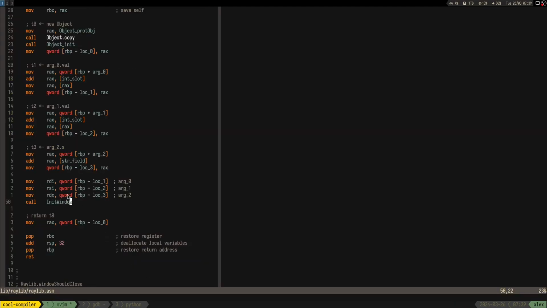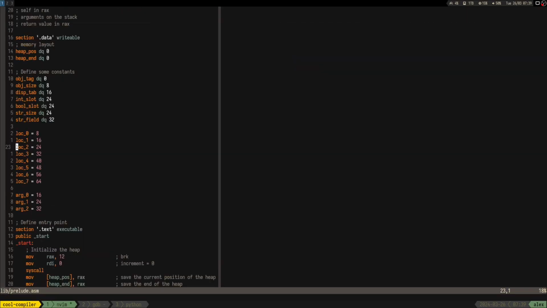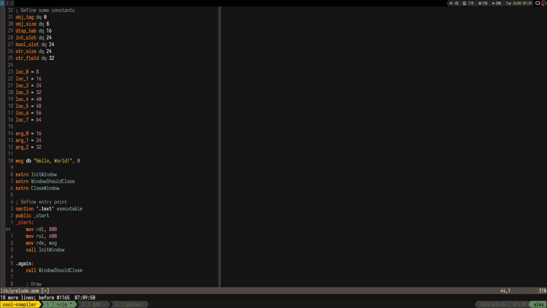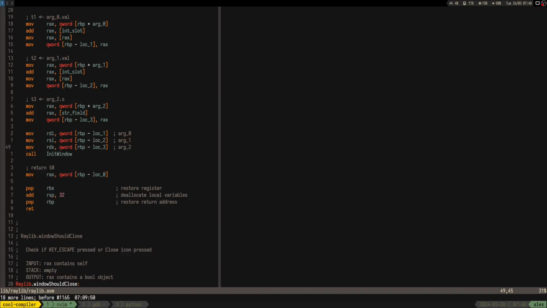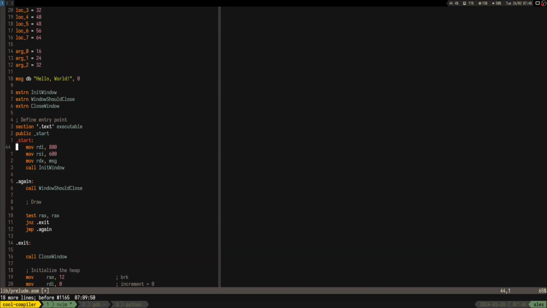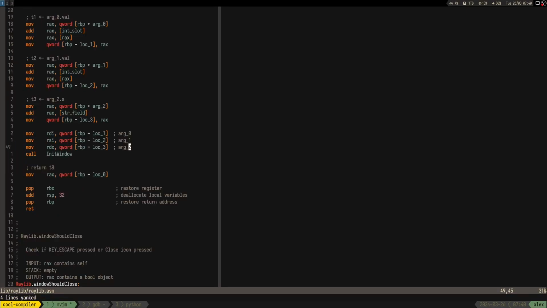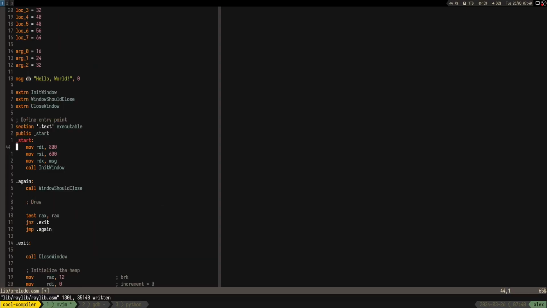Interesting. I thought this is how we called Raylib previously, like when we did it in Prelude Awesome. Let's go back to it. RSI, RDI, RSI, RDX. It's pretty strange. I mean, the other thing we can do is just hard code this stuff just to see if it does anything.